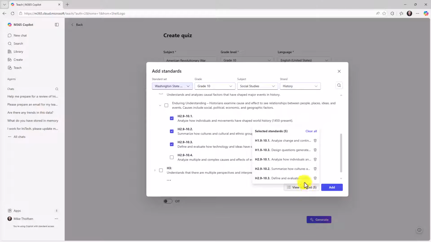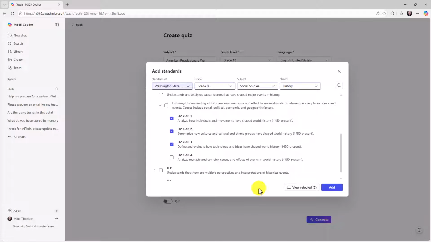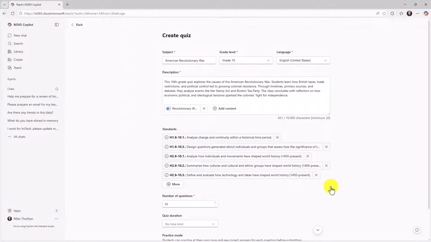So if you selected, these are all the standards that I've added, and this is going to be standards that get grounded with the AI, so it creates a standards aligned quiz. And I will hit add. Here are all those standards added.